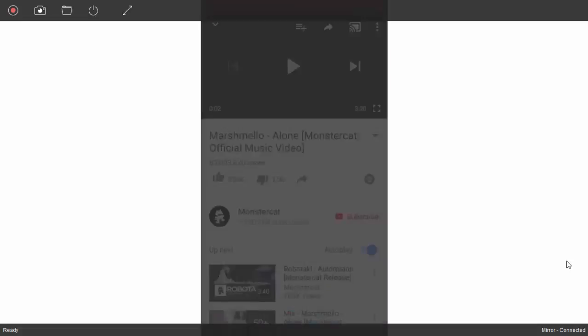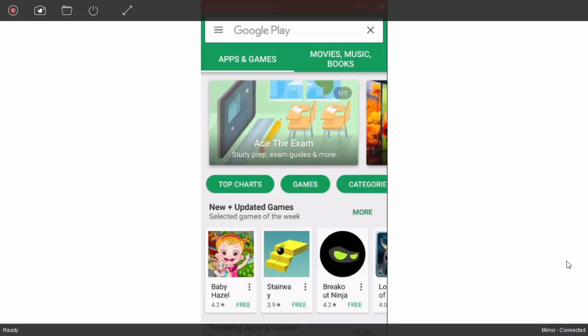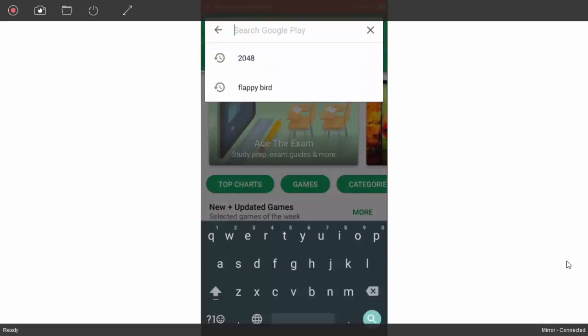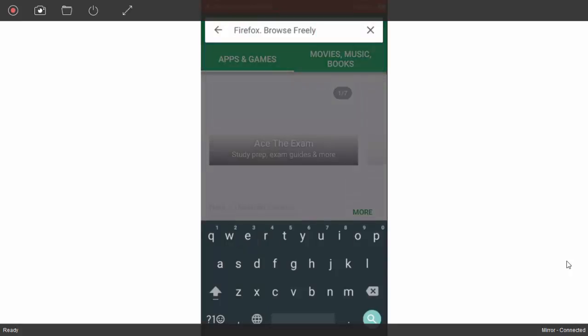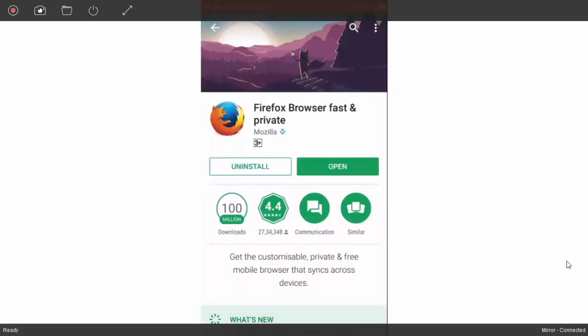So what you have to do is, first of all, open Play Store. After opening the Play Store, you have to install an app named Firefox. Firefox is a browser, it's an open source browser. I have already installed it, so I will directly open it.